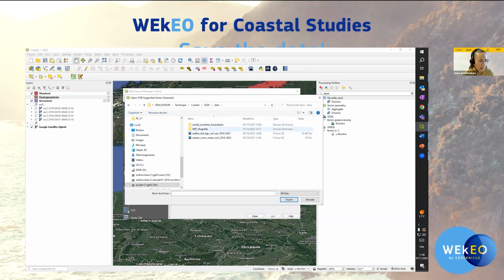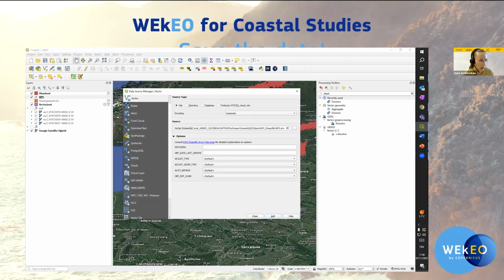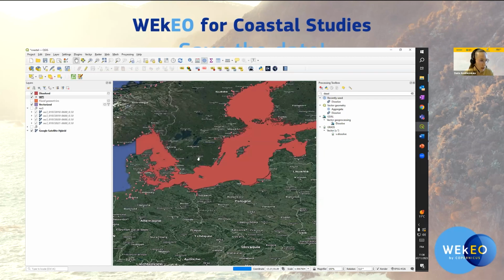Okay, that's the folder which will be provided to you. And here you have a shapefile. We need a shapefile. It's this one. We open it, we add it, and we close. So now you can see, I'll drag it on top, a lot of small points.